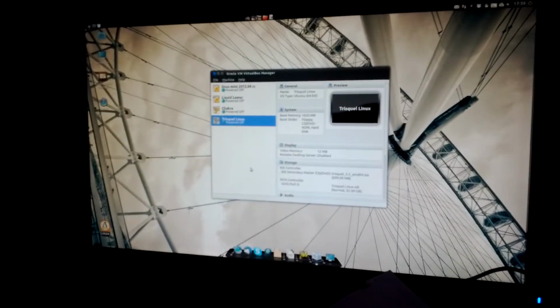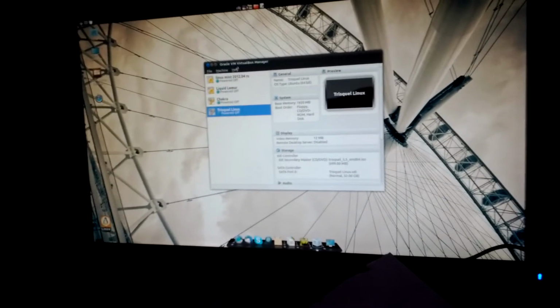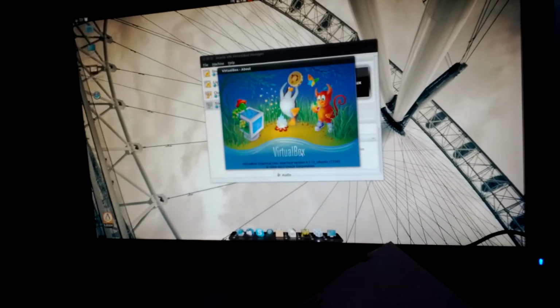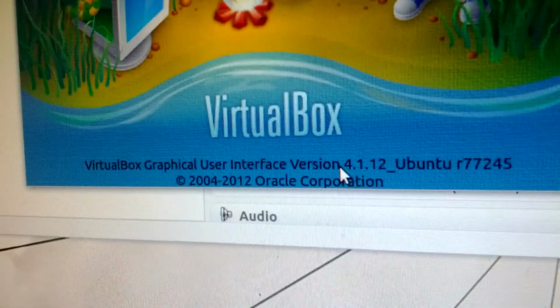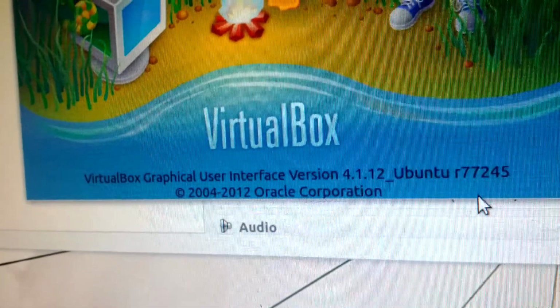Right, my fellow YouTubers, for the purpose of this video, I'm recording it on my phone because I can't do it otherwise. If you look, it's VirtualBox version 4.1.2 on Ubuntu, and I'm currently running Arios, which is running 12.04 beta.